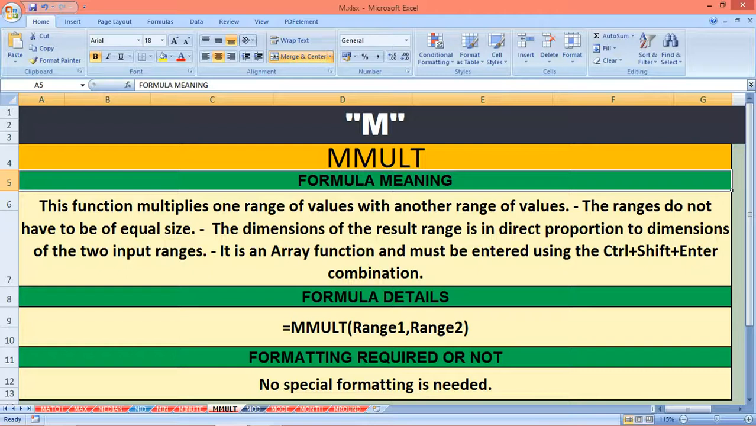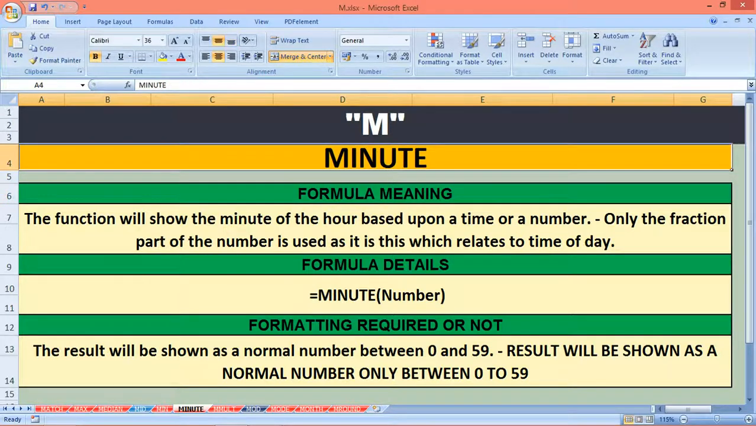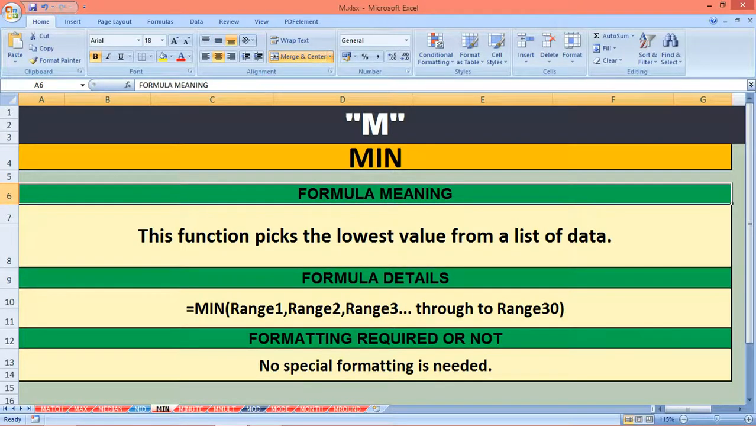I am repeating again, the MMULT formula is an array function and must be entered using the Ctrl+Shift+Enter combination. If this is difficult for you to understand, then we have separate videos in which we already explained this formula with multiple and different examples. That might be more helpful for understanding how this formula works. In a single video, we are not able to explain all these formulas with multiple examples. So here we are just providing basic details of every formula, and then we have separate videos in which we explained these formulas through multiple and different kinds of examples.